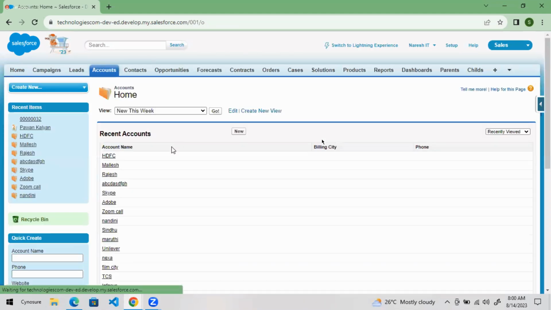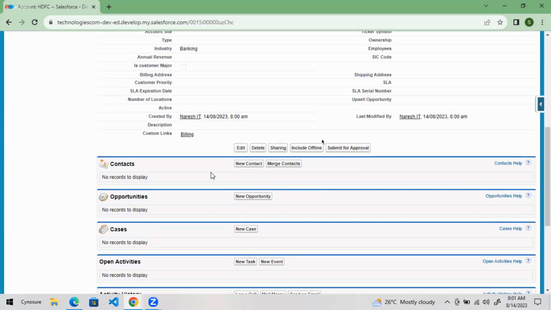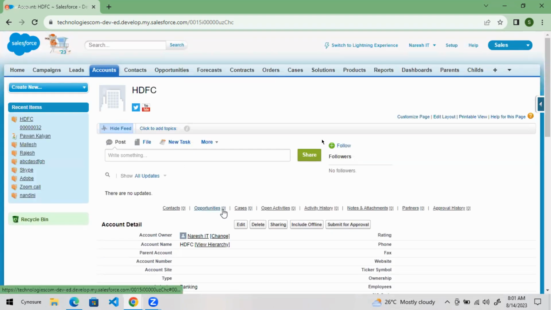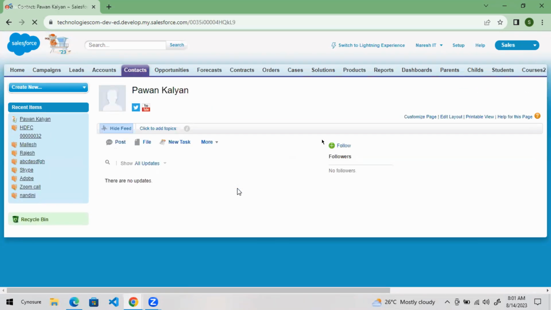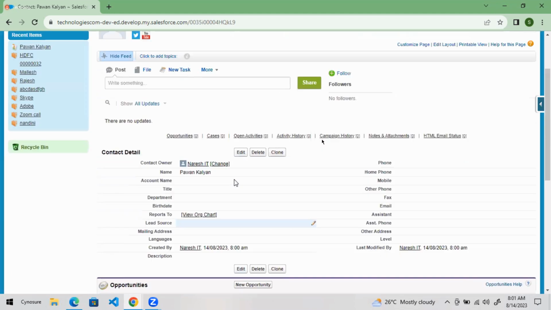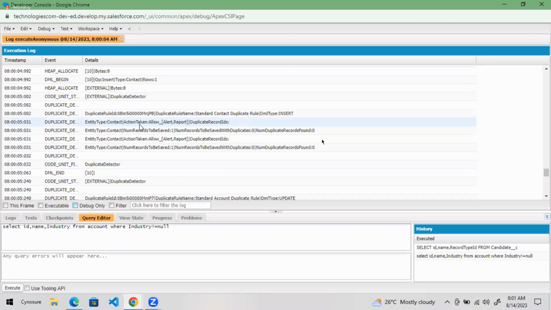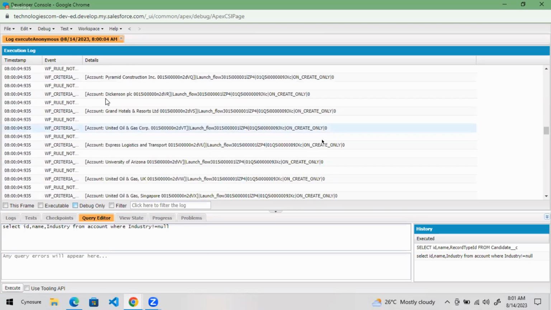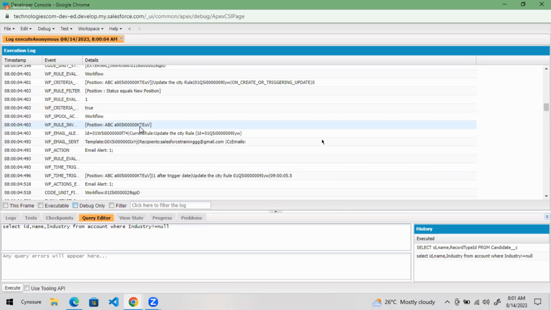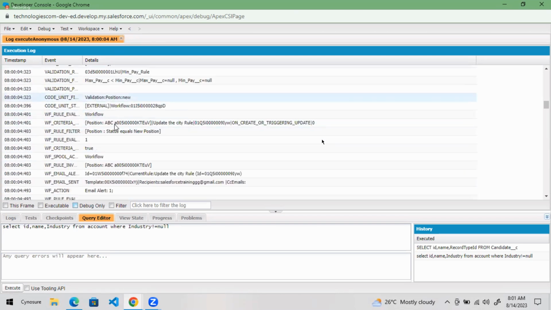Let's go and click on account. If I click on HDFC, with the same name as HDFC, some contact is getting created. HDFC account got created. Let me go to contacts, and the contact also got created. Some other operations are going on in the back end. For all these records, some flow or workflow we are executing. See, all this information it is showing.